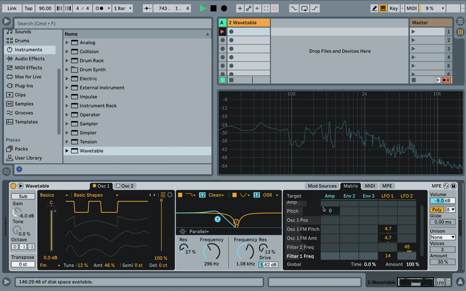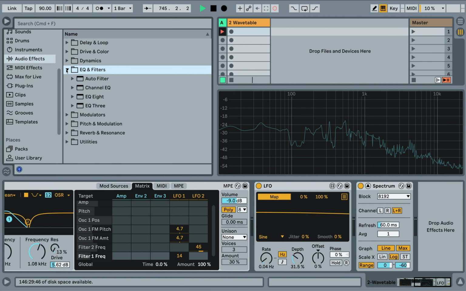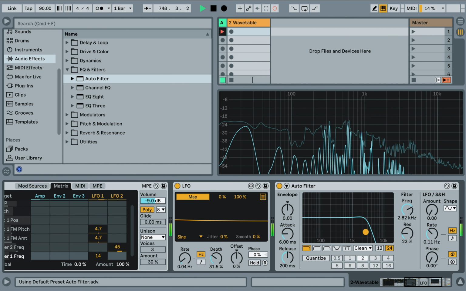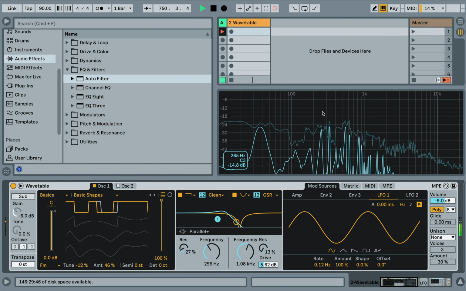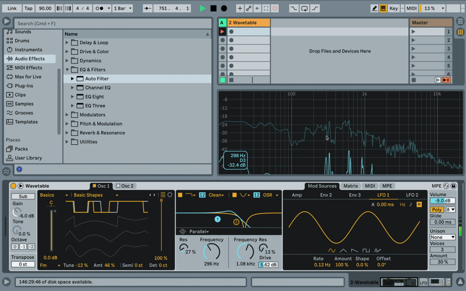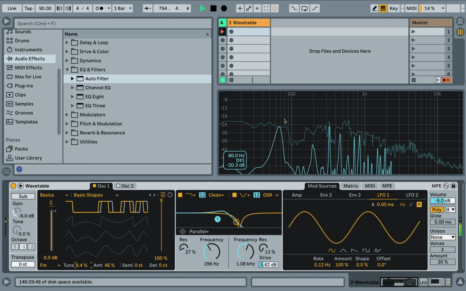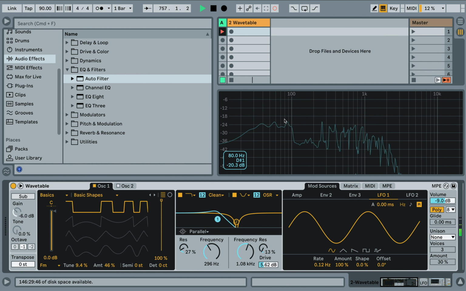But I don't want to let all these high frequencies come through, so I'm going to go to audio effects, then EQ and filters, and drop an Auto Filter here. It's way too much. I'm going to LFO 1 and turn the retrig on. I don't want this to go that way, so let's turn the tune up. Yeah, and see now it's interesting. It's actually just too much. I'm just going to get rid of this crap. Let's see.